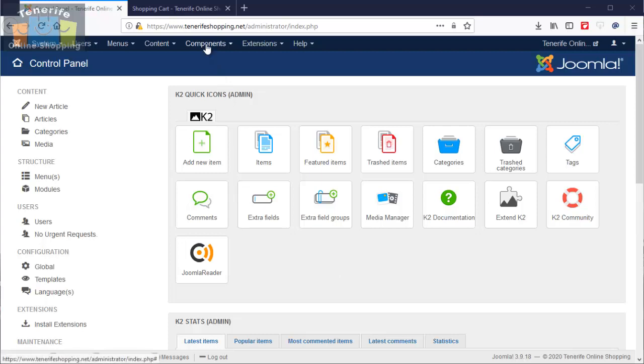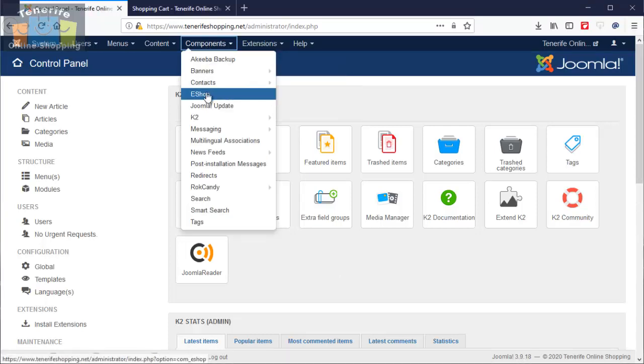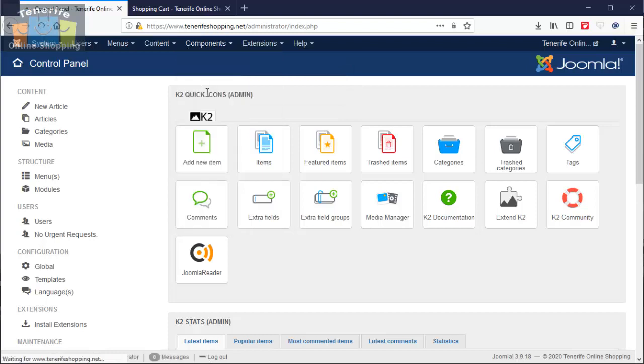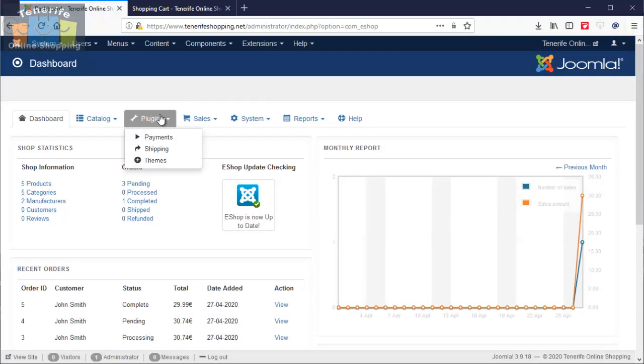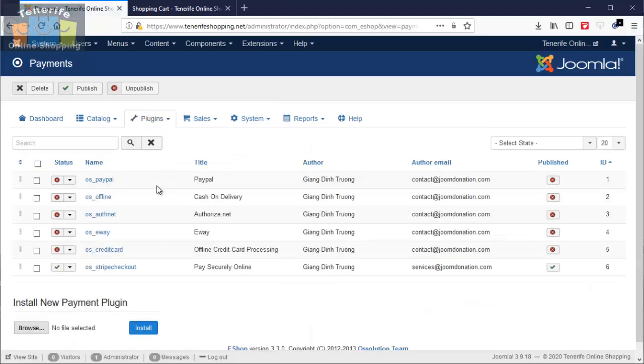If you log into the administration area and select components and then EShop, and then go to the plugins menu and payments, you'll see that here we have the online payment option available, which requires some configuration. We use Stripe, but you can also use PayPal and Authorize.net and a number of other options.